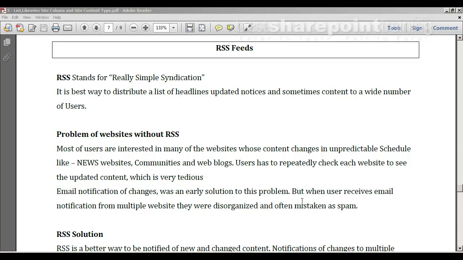In this video, we'll learn about how to implement RSS feeds on a SharePoint list. RSS stands for Really Simple Syndication. Actually, it's a best way to distribute a list of headlines, updated notices, and sometimes the content to a wide number of users. So basically, what are the drawbacks for websites where RSS is not there?